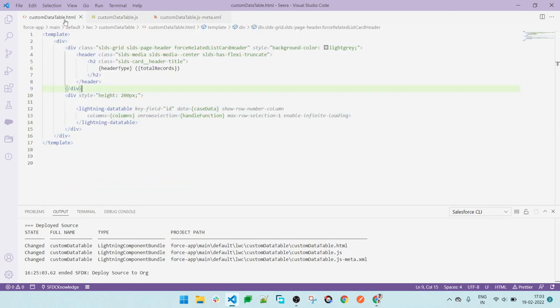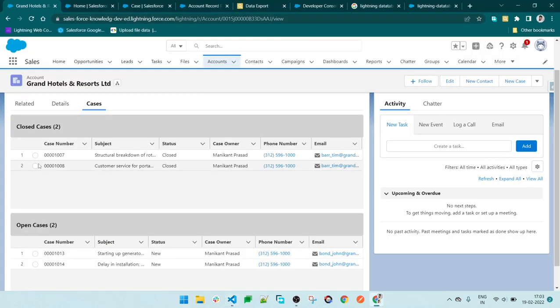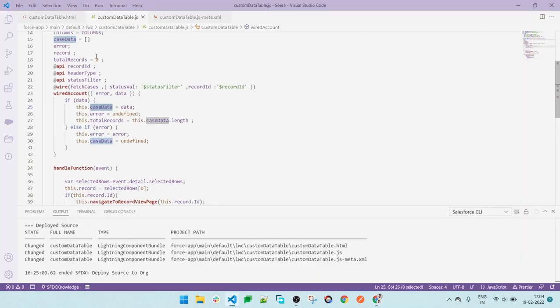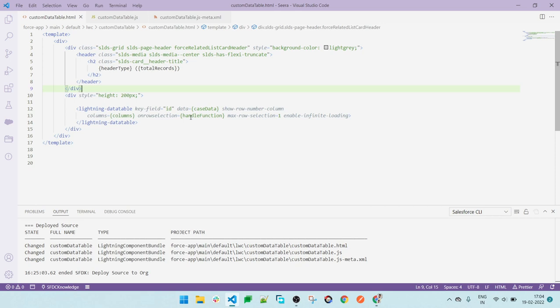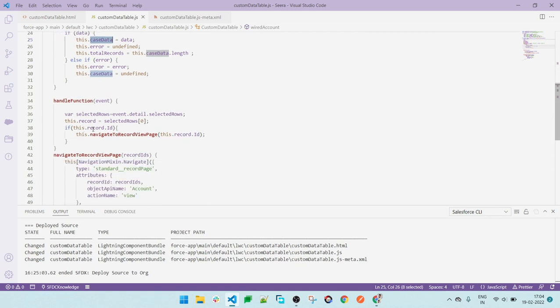Now what will happen: whenever the user selects any particular case, I need to open that record. So for that I have used on row selection, and on row selection I am calling this handle function. From this handle function I have written logic to navigate to that record page. So I am getting the selected rows value. Whatever rows the user has selected, the first row, second row, for that record I am getting the record ID, and now I am calling the navigate to record page function.